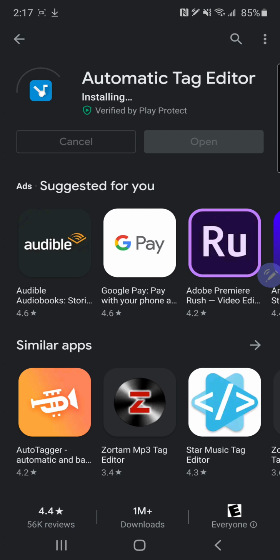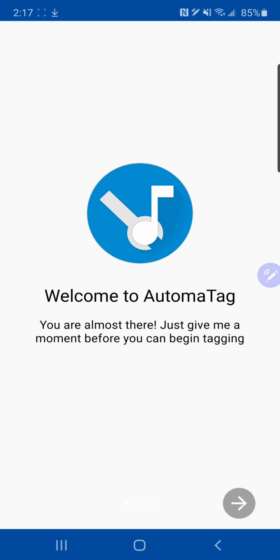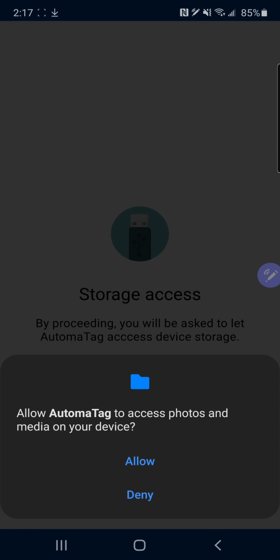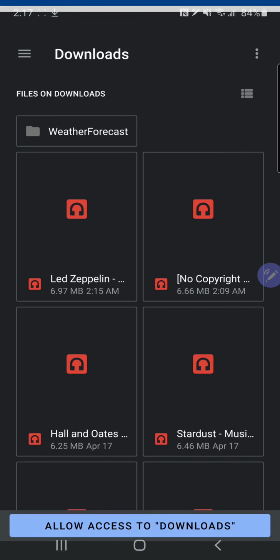Okay, so this process can be a little confusing for the first time, but I'll walk you guys through it so that there's no problem. So let's go ahead and open this app. It's going to ask for permissions just like VLC. I'm going to hit allow. Now we need to grant permission. Basically give this app permissions to search and edit files throughout the phone. So what we want to do is click on grant here.